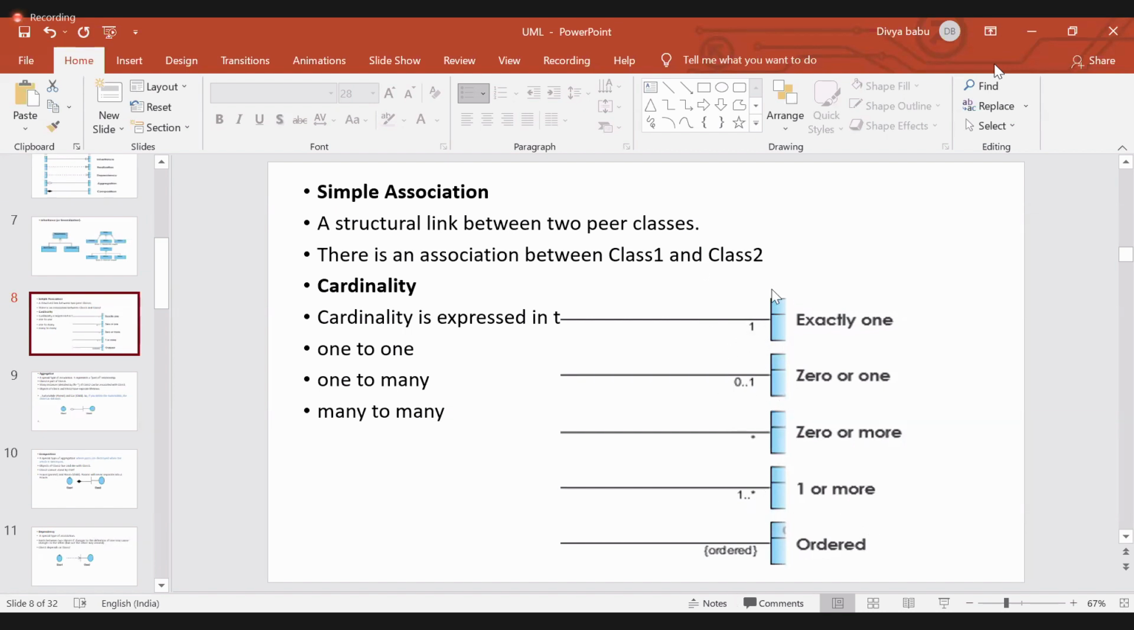So what does it represent? If it is exactly one, for example, one account and one account holder, what kind of relationship is it? One account, one-to-one relationship. But one person can create multiple accounts. That is a one-to-many relationship. So whenever we need that type of relationship, we have to represent the cardinality. I will show you an example, then you will be clear. So there are multiple types of cardinalities.